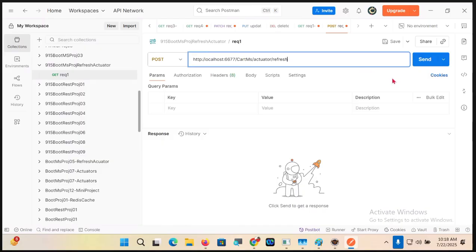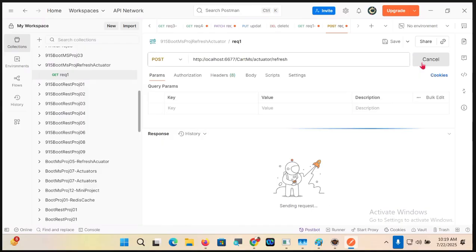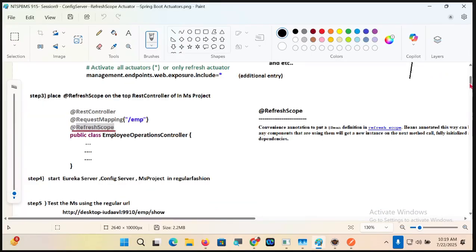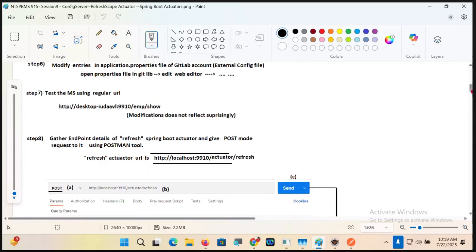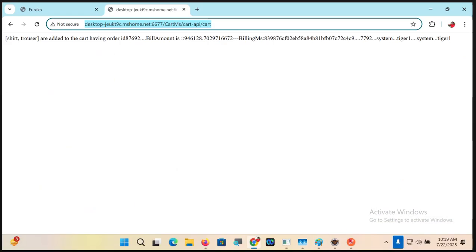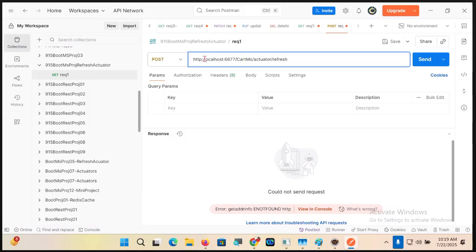Yes, boss. Click on it; POST mode request only we have to give. Click on refresh. What's the problem? HTTP not found. Localhost. Actuator slash this. Oh, anything wrong here? Oh, a single slash has come up. Fine. Click on it.